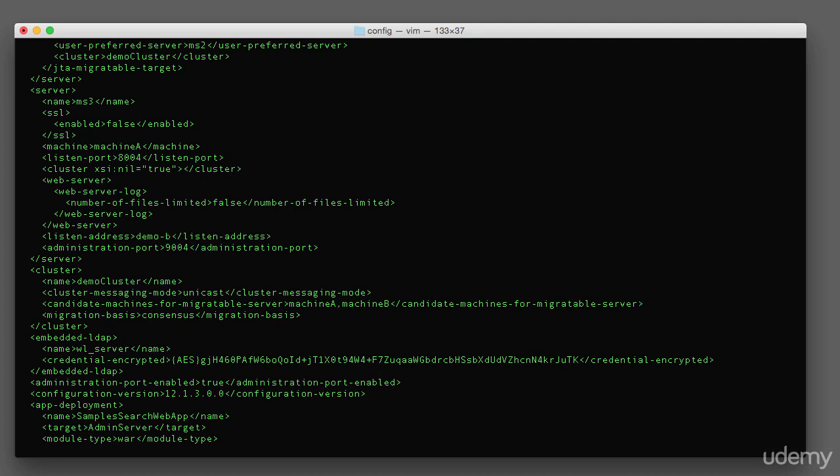So now we've taken our admin server and our managed server 1 and 2, and we've updated their listen address so that they're going to be listening for requests on Demo A. And our managed server 3 will be listening for requests on Demo B, which, as you know, Demo A and Demo B point to the same IP address, but WebLogic doesn't know that. Okay, so go ahead and save this file.